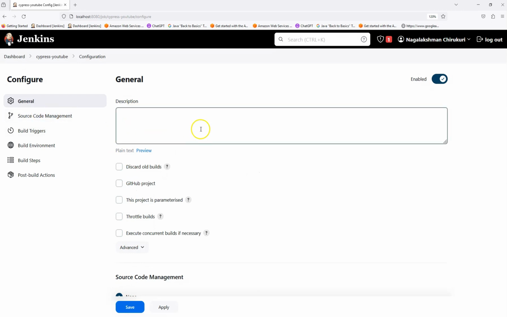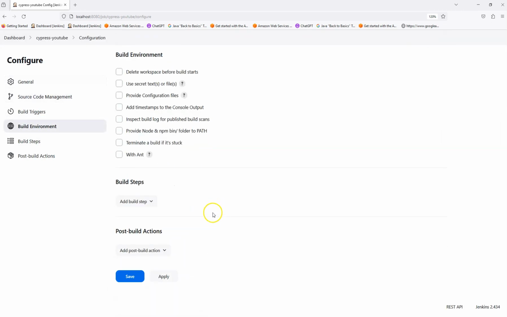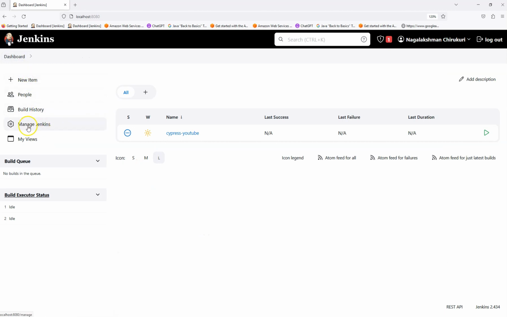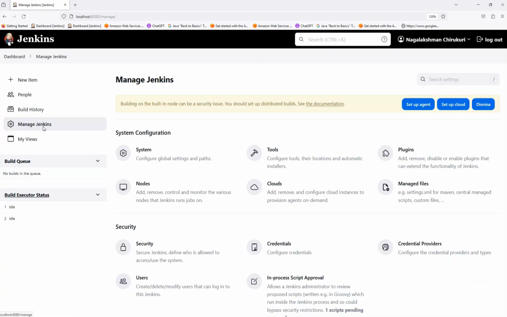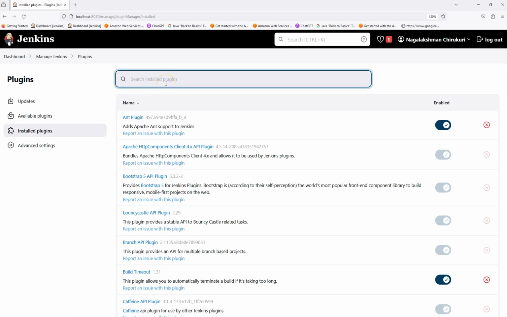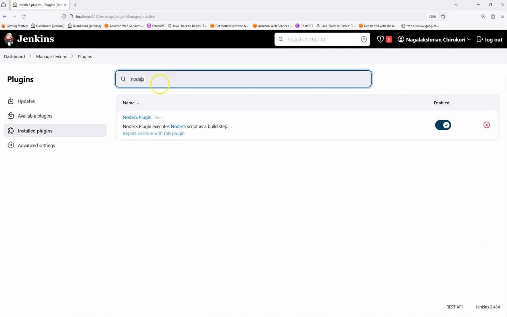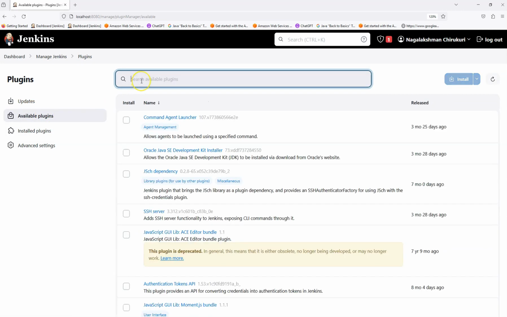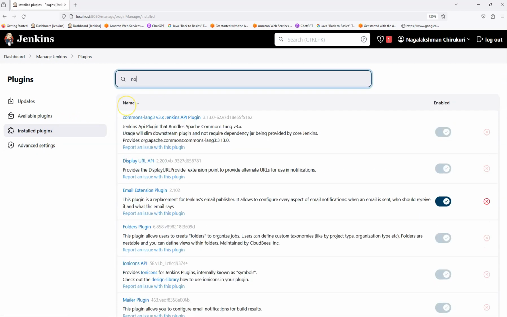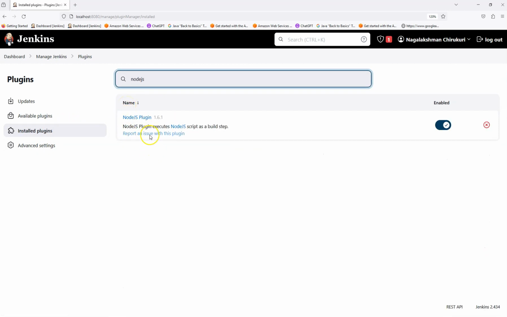It will give us this kind of configuration screen. Before that, sorry, I forgot to mention, we need to go to Manage Jenkins and then navigate to Plugins. There you need to install the Node.js plugin. Go to Available plugins, search for Node.js, and install the Node.js plugin. I have already installed this Node.js plugin, and you can see it is already enabled.